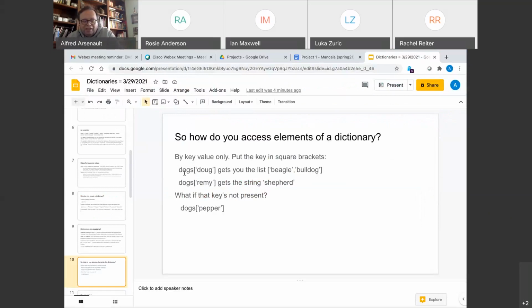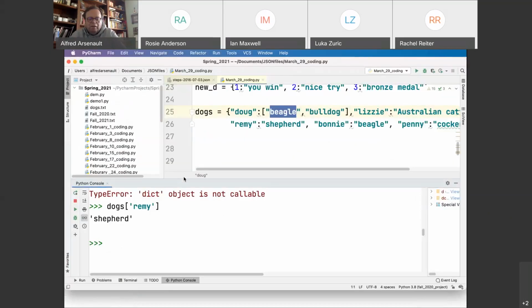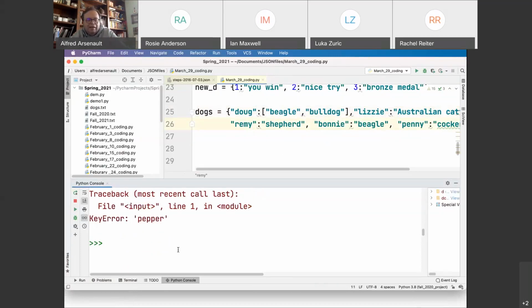What if I give a key that's not there? Many, many years ago, I had a dog named Pepper. Pepper was also a bulldog, an English bulldog, but he's not in my dictionary because this is only my recent dogs. But I'm going to ask, what type of dog is Pepper? Well, I get a key error. Key error means that this key does not exist. It has no value.